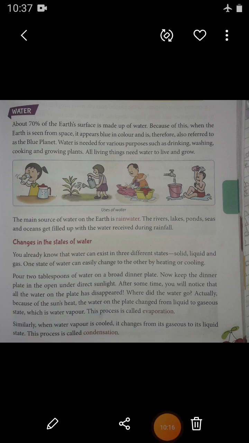The main source of water on the earth is rainwater. The rivers, lakes, ponds, seas, and oceans get filled up with the water received during rainfall. Rainwater fills up ponds, rivers, oceans, and lakes. Rainwater collected in these water bodies lies on the surface of the earth and is called surface water.